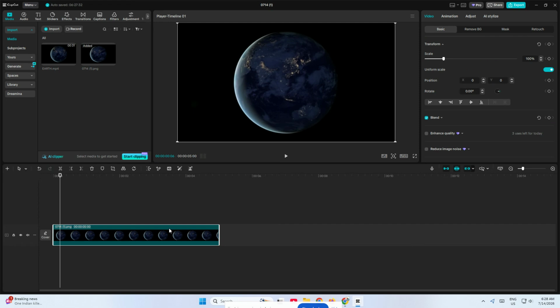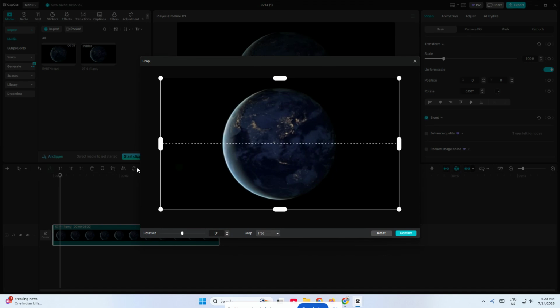After that, look just above the timeline for the toolbar. On that toolbar, you'll see the crop icon. Click on it to open the crop tool. Now you have two main options.